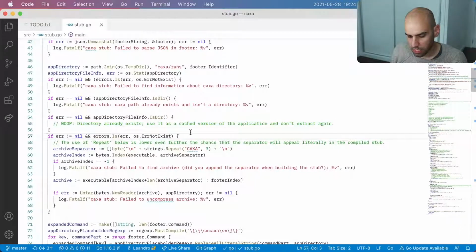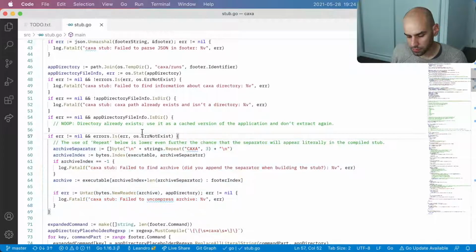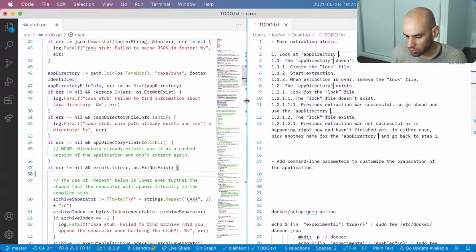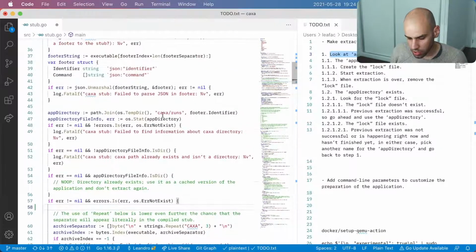But if everything else here didn't match, it means that the directory does not exist. So then we are extracting the tarball. We are doing the tarball extraction here. So I will start putting some markers so we remember what's going on. Let's put our to-do file with the list of things that need to happen here on the right for reference. And let's go over what's happening. So look at app directory. That's our step right here.